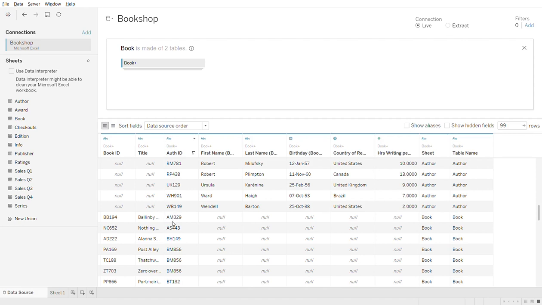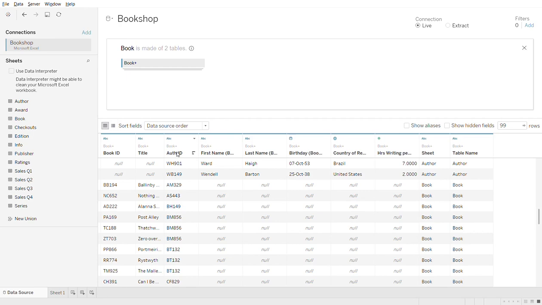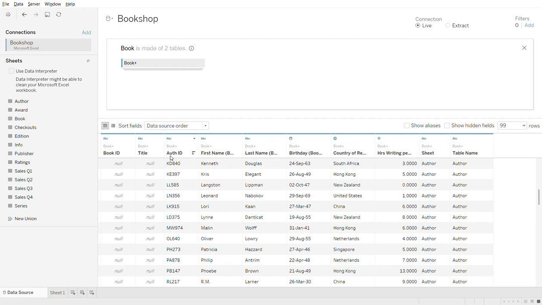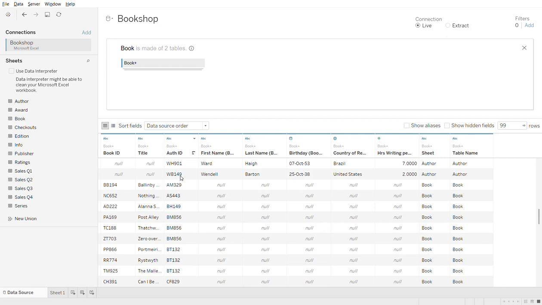The remaining will be null. Tableau by default creates these two columns, sheet and table name, to distinguish which comes from which data source. So all the values from the author dataset will be null unless there is a column match. In this case, the column match happens on author ID. So all the values you get are combined, or you can say attached vertically, one below the other. This is how unioning works.